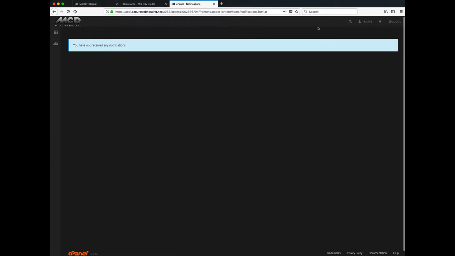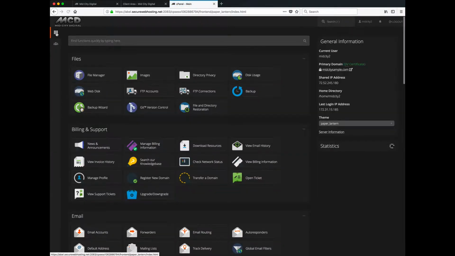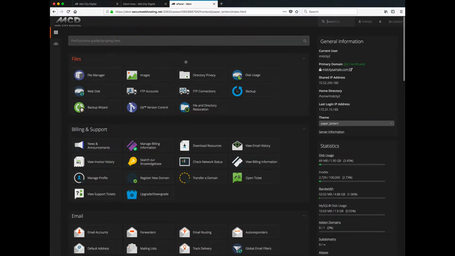Now, when you're like, whoa, how do I get back to the home screen on the cPanel? You can either click the logo up here, or you can click this guy right here, this little icon. I don't know what you call that icon. But anyway, this little tic-tac-toe thing, that'll take you back.